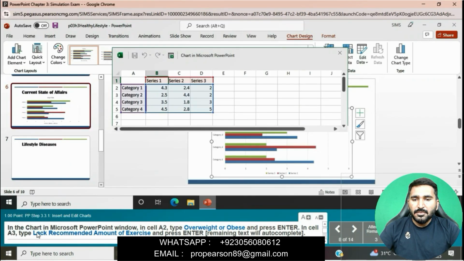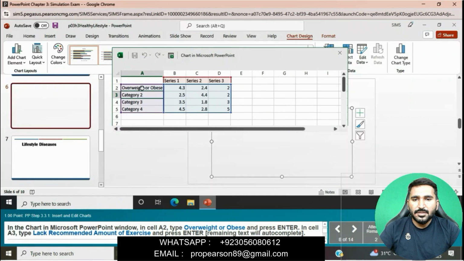In the Chart in Microsoft PowerPoint window, in cell A2, type Overweight or obese and press Enter. Once again, in cell A2 first, type Overweight or obese, and then press Enter.